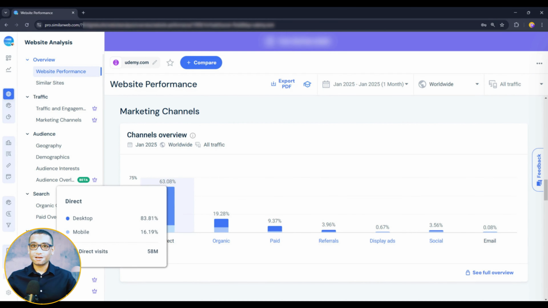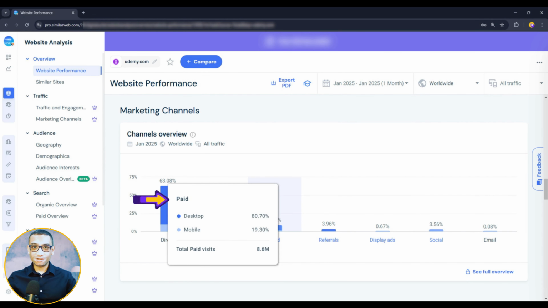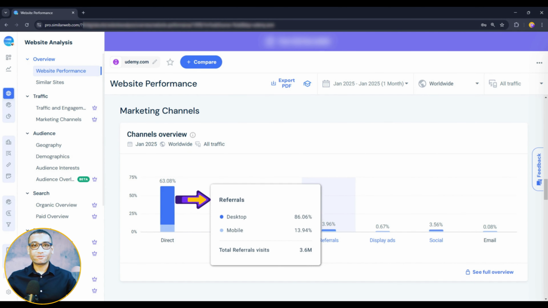Let's quickly look at the other sources of traffic. Organic search traffic indicates visitors to the website through unpaid search engine results or not via search ads. Paid search is pretty much self-evident. This indicates visitors who arrive at a website through paid advertisements on search engines like Google or Bing. Referral traffic refers to visitors who arrive at a website through links from other sites.